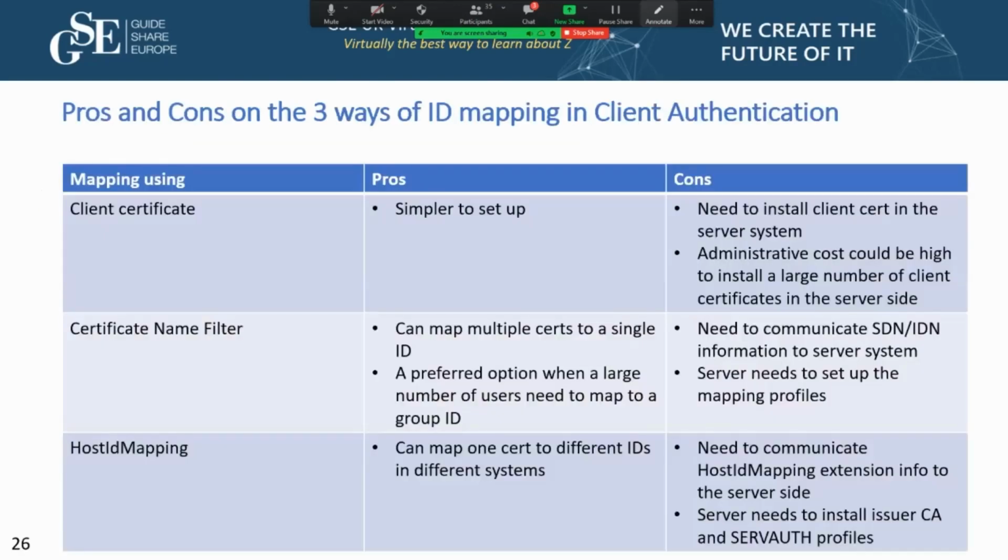Here, let's discuss some pros and cons of the 3 ways of ID mapping used in client authentication. The first method is to use the client certificate. The pro is that it is simpler to set up. You just need to send the client certificate to the server. The con is the server needs to store the client certificate, and if there are a large number of client certificates, the administrative cost could be high.